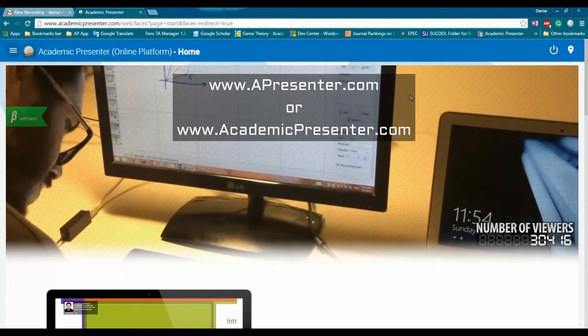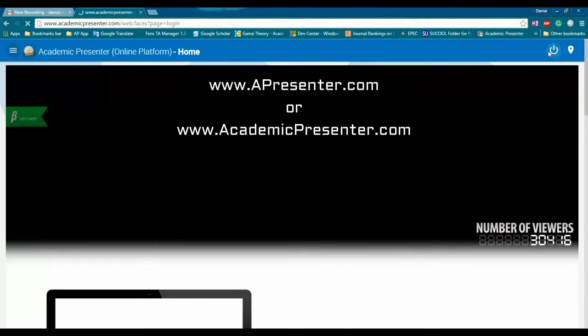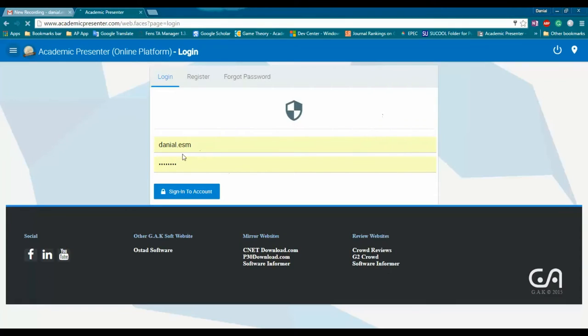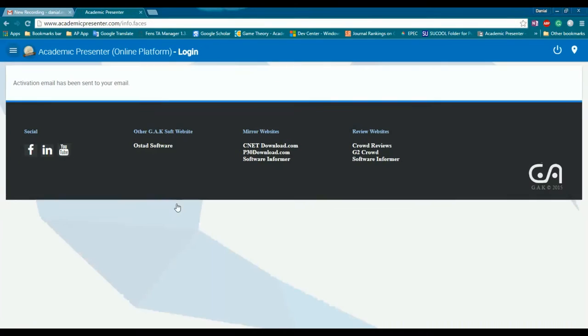First, open academicpresenter.com and go to the login page. In there, you can log in with your username and password or register if you are a newcomer. New users can register by writing their email address directly from email signup or register with their Facebook and Google Plus account. After registration, a random password will be sent to your email with a link, and from there you can change your password. Afterward, you can enter your profile from the login page.